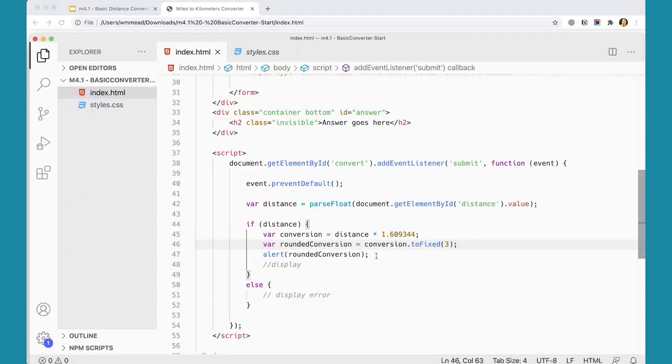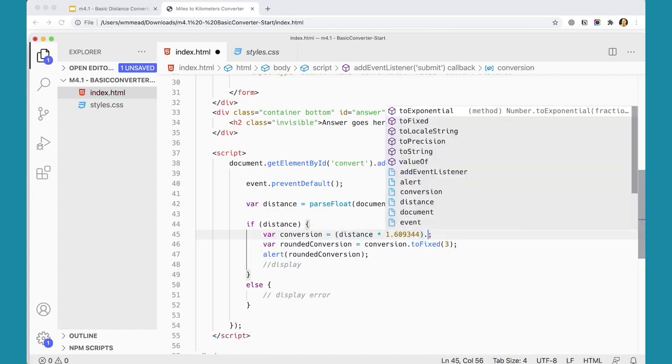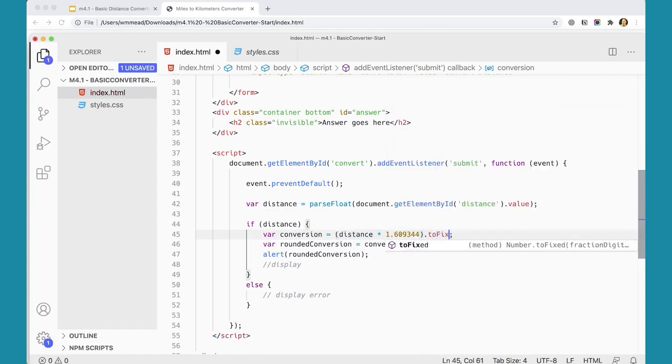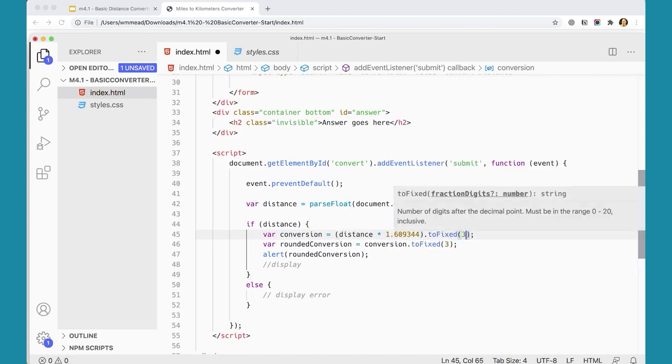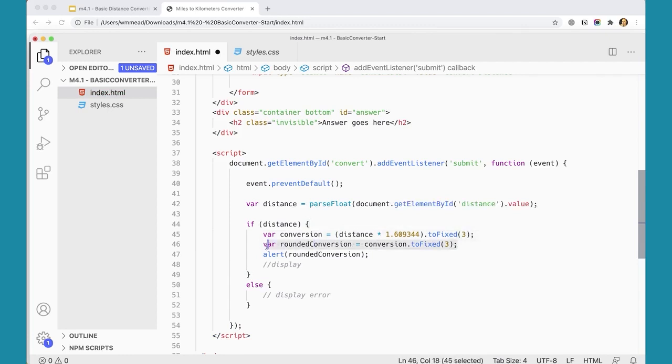Now I can actually put this all together in one line also. So I could do a parenthesis here and a parenthesis there. So it does that first and then dot toFixed 3. And let's see if that works.